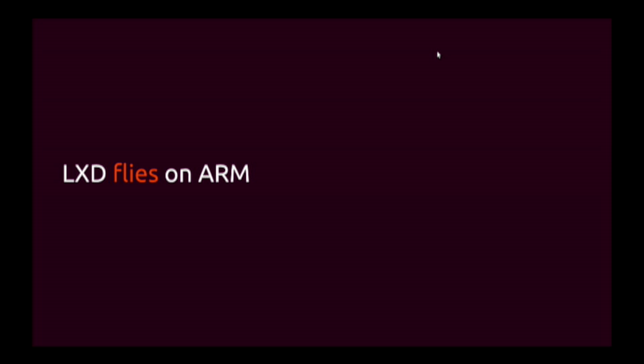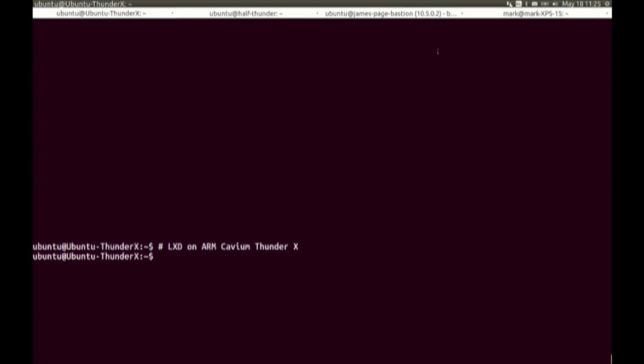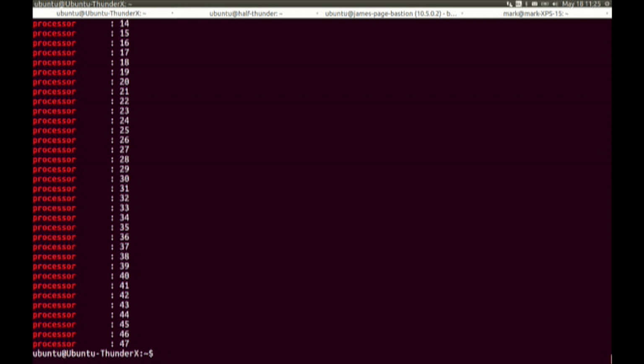And here, I think we can show you. So this is Ubuntu on the ThunderX, and if I grep, you can see 48 cores on that one board, on that one socket.